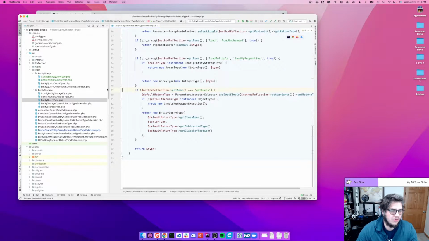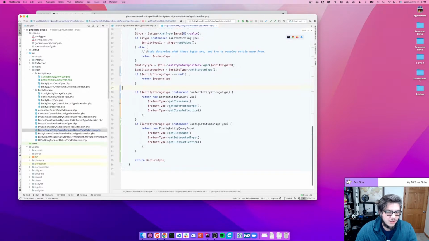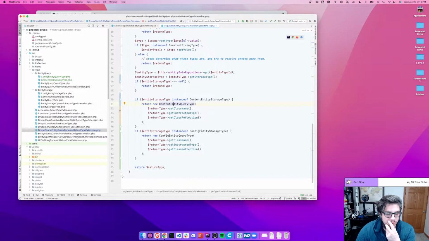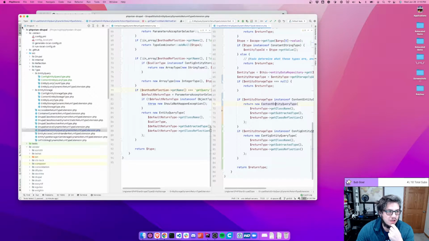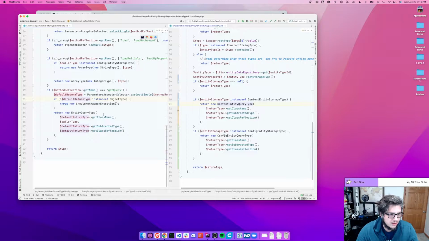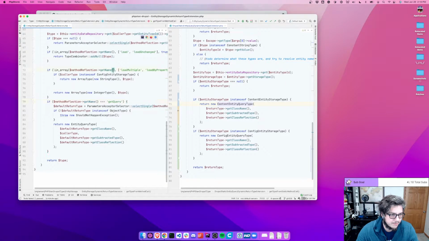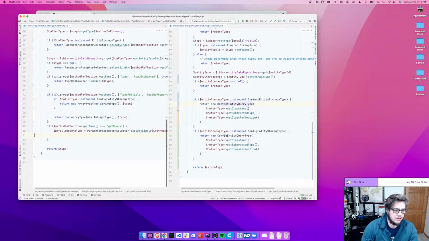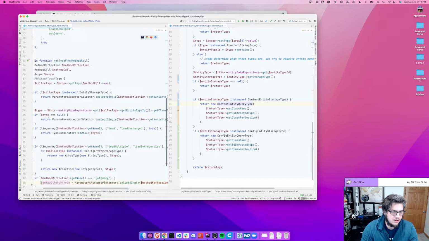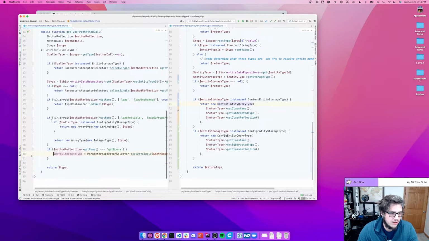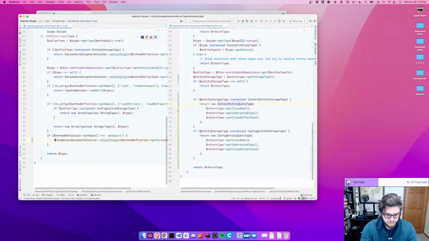Or no. Wait. Oh, that's right. There's two ways that we can get the query. We can get it from the entity storage or from the Drupal static. So actually this logic has to be replicated here. So that's it. Default return type, caller type. So for get query, we'll return the default.